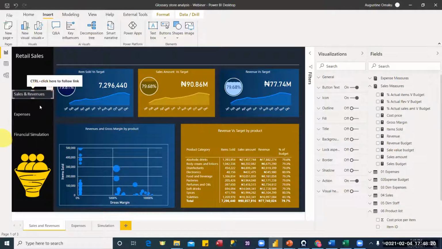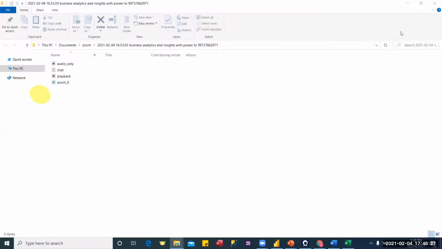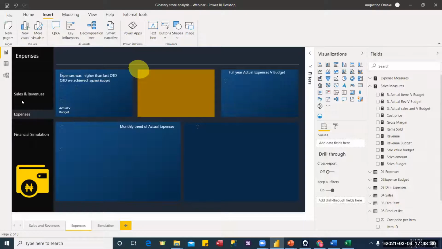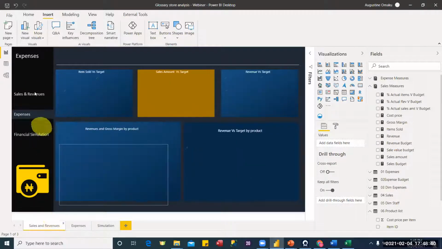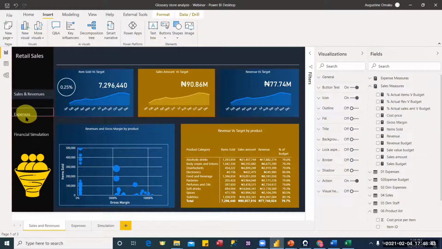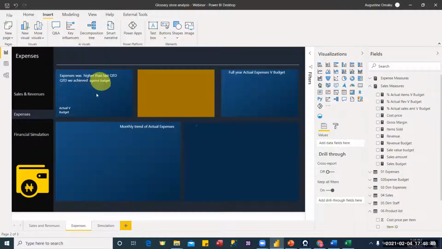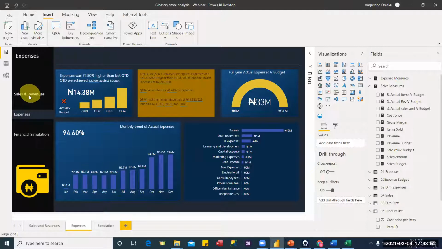So when I click on this, let me see. Let me move this. Let me bring this down here. When I click on it, it should take me to expenses, right? So this one here, I placed one on expenses, so I have to place one on financial simulator. Whenever I click on financial simulator, it takes me to financial simulator.